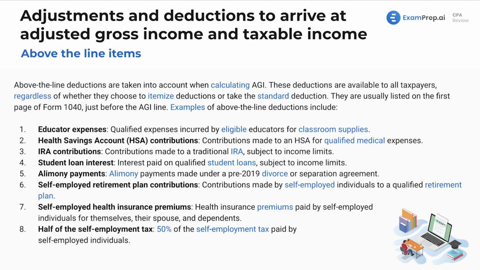We got these examples here: educator expenses, qualified expenses incurred by eligible educators for classroom supplies, and that amount does change year to year as well, so we'll have that as a number to memorize in our guide. HSA contributions, if you have an HSA plan, usually with a high deductible medical plan with your company, you can contribute into an HSA. That also has a threshold. All these items have income limits, thresholds, and like I said, we will have all these for you to memorize for sure. Super important to make sure you're memorizing them.